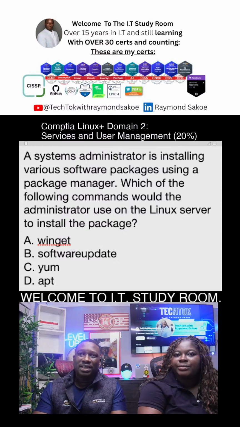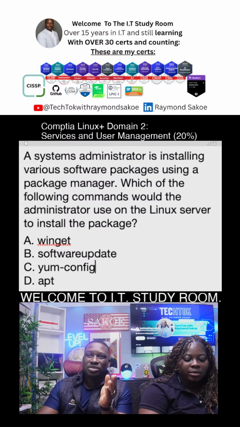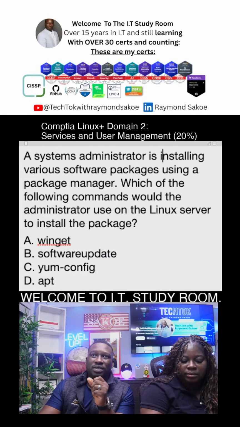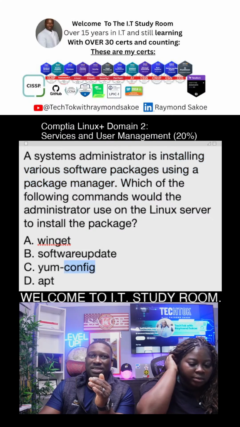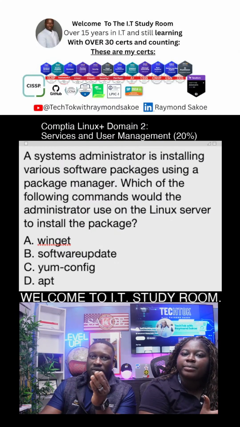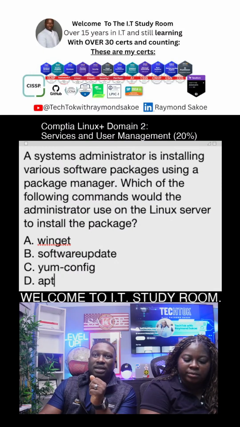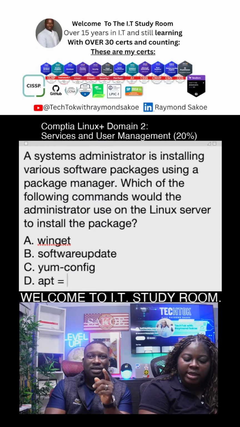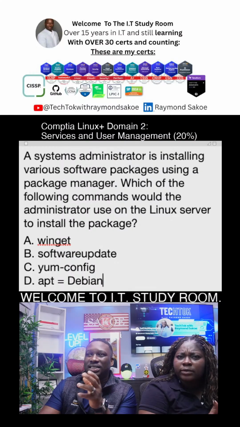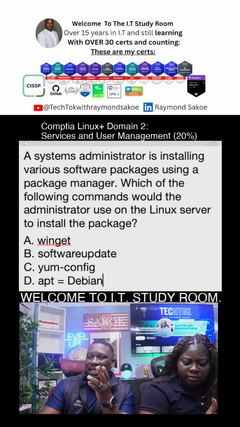But the yum config is basically used to manage repository configuration. It's not used for installation specifically. The yum itself is used for installation, but yum config is just to configure the repository for the packages. But apt is a command for installation. And apt is Debian based. Remember, I keep saying that most of the time, Debian or DNF would be ideal as well. So yum, DNF.